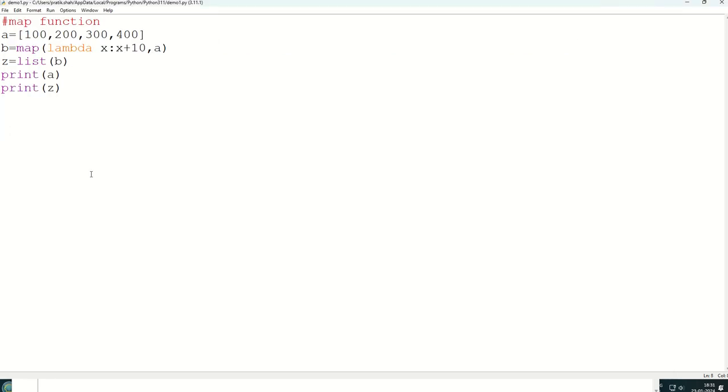So that is all about the map function. In my last video, once I'm done with the reduce function, at the end we'll discuss the difference between the map function, reduce function and filter function. Okay, thank you everyone.